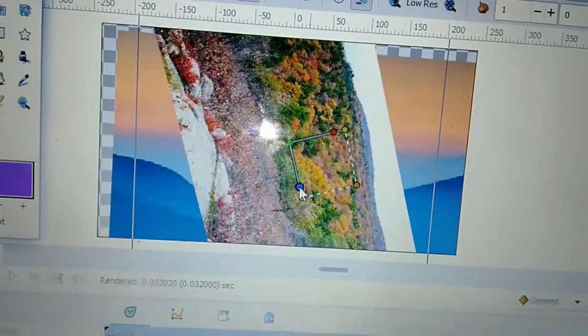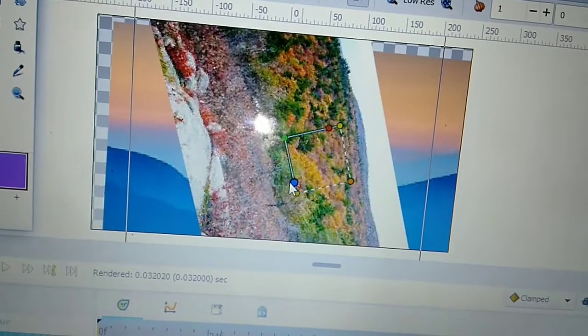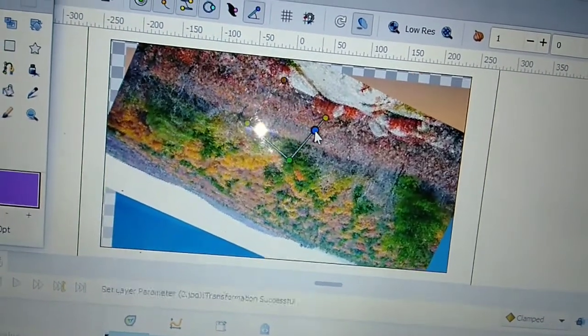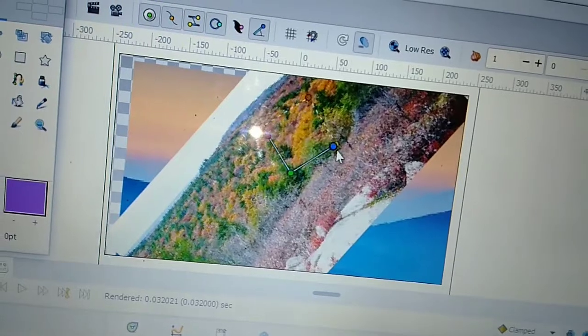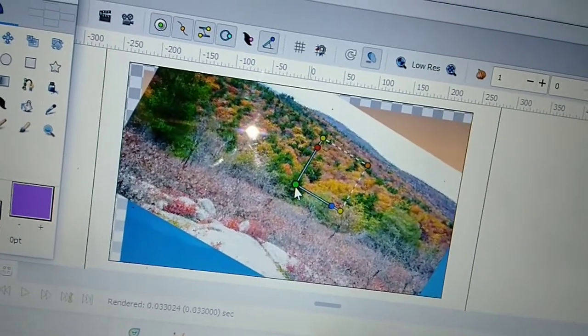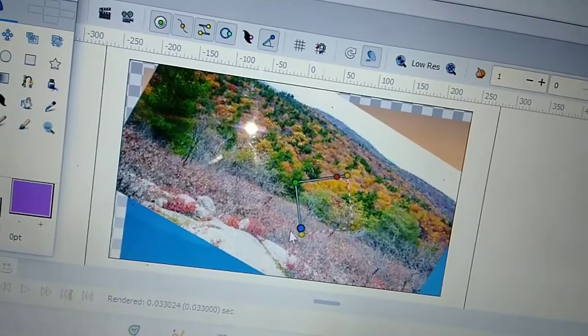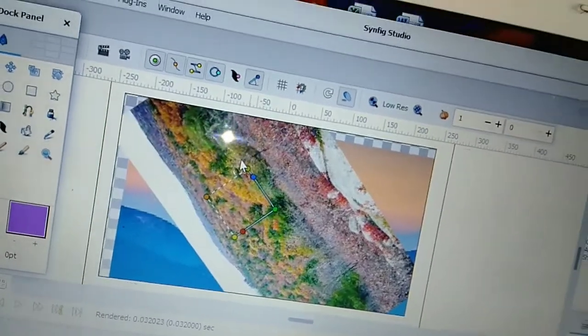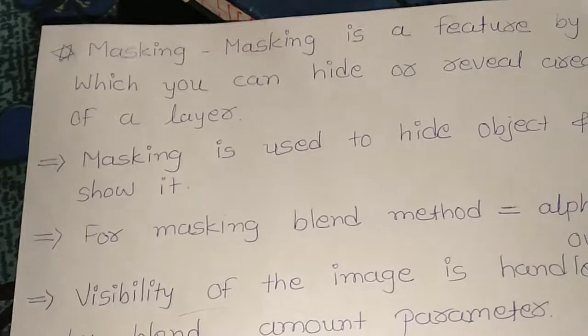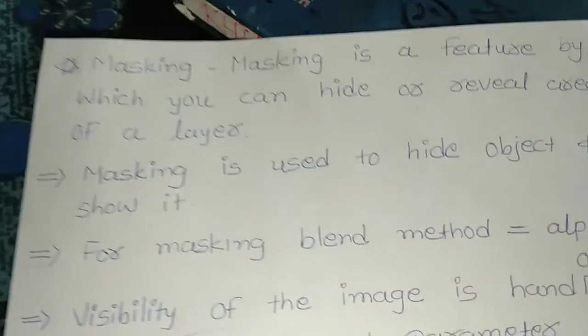Can you see the blue color duck? Now you can rotate your image. Clear? Keep in mind, the green color duck is used to change the size of your image, and the blue color duck is used to rotate your image. Clear? Now next, masking. Masking means what?